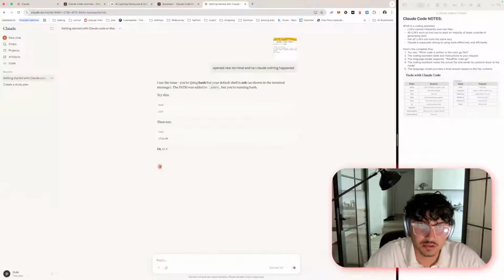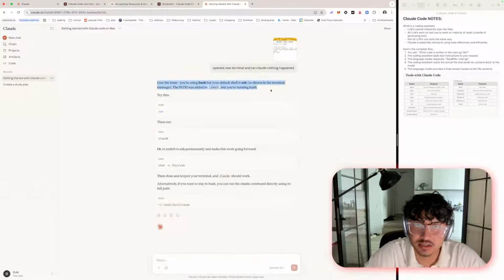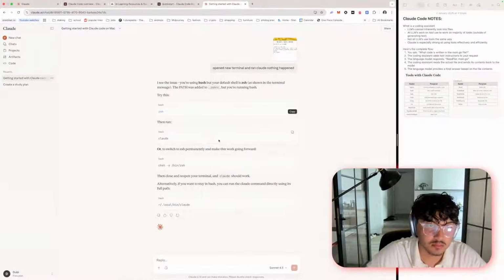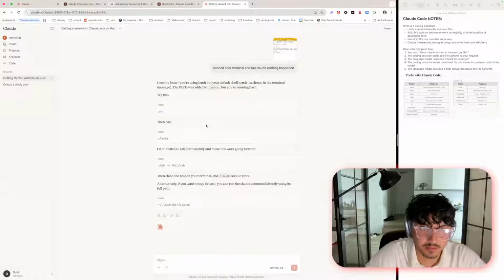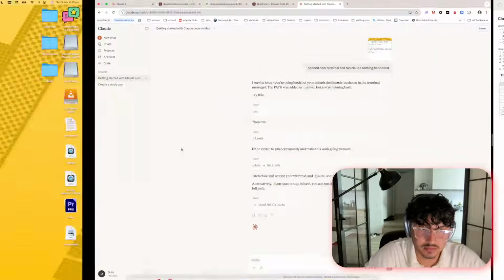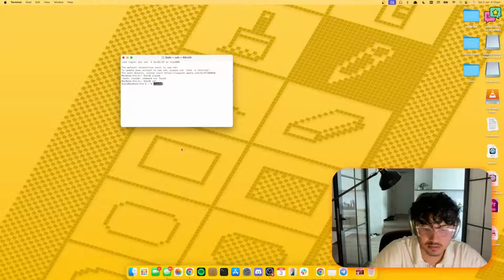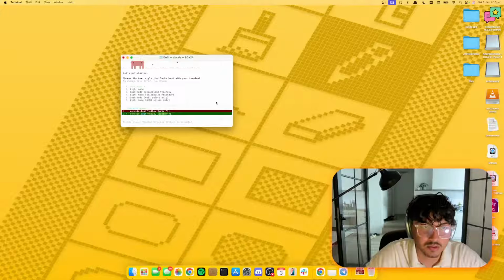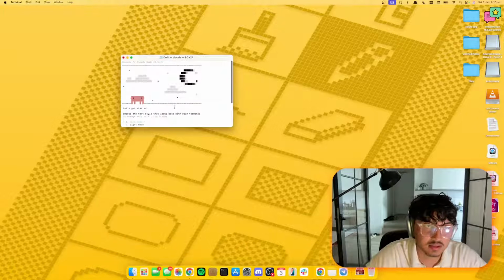I see the issue. You're using bash, but your default shell is zsh, as shown in the terminal message. The path was added to zsh, but you're running bash. Try this. Then run Claude. We'll switch to zsh permanently and make this work going forward. Yo, we're in. All right.